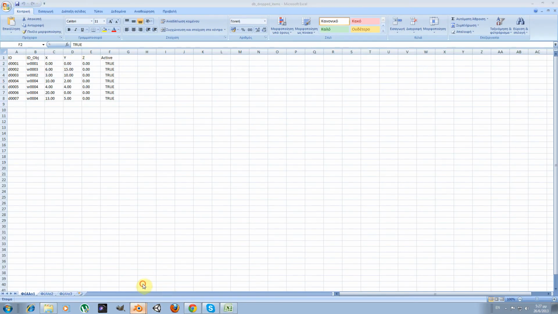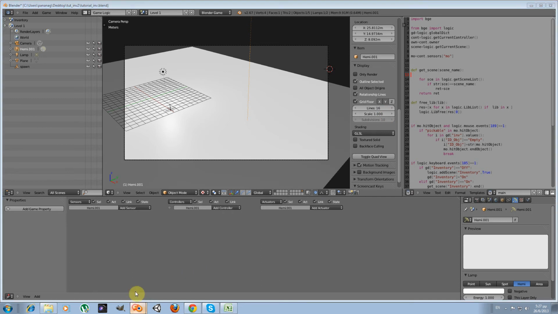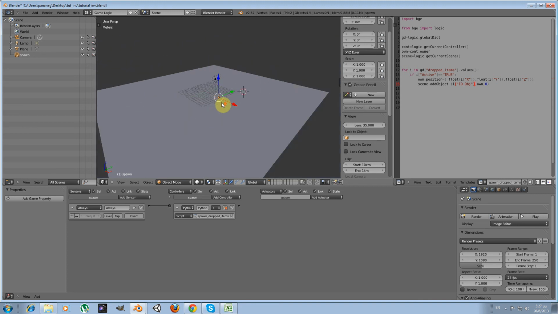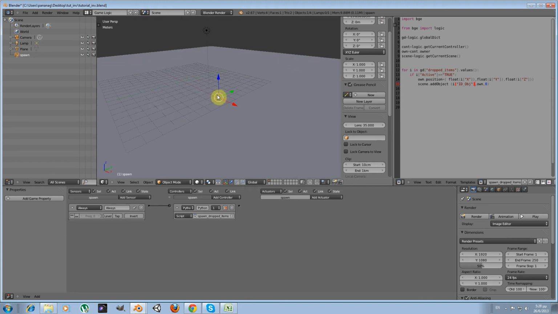And what it does is, I'm sorry, this one is correct, it checks if an item is true, which means that it will be displayed, and then it moves a special object, specifically an empty, that I have added on the 3D view. This script is also attached to this empty. You can see it here.